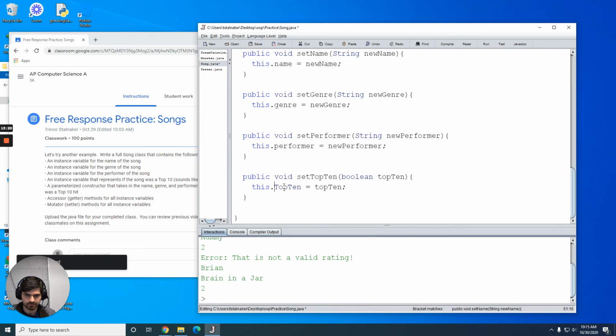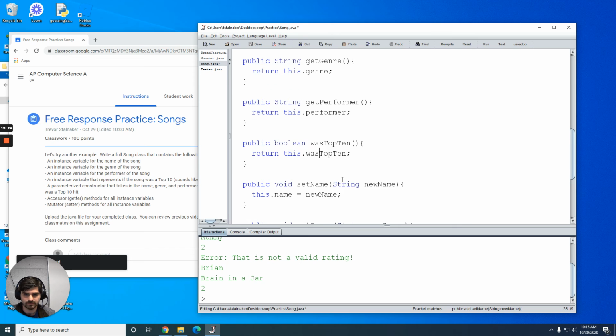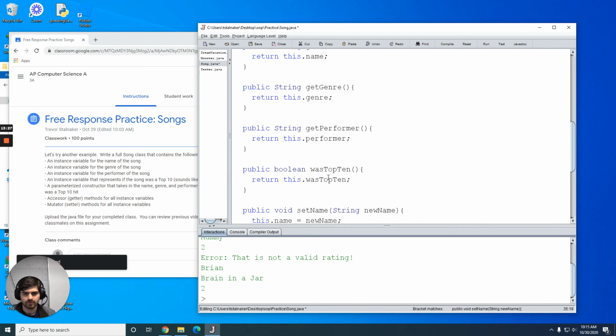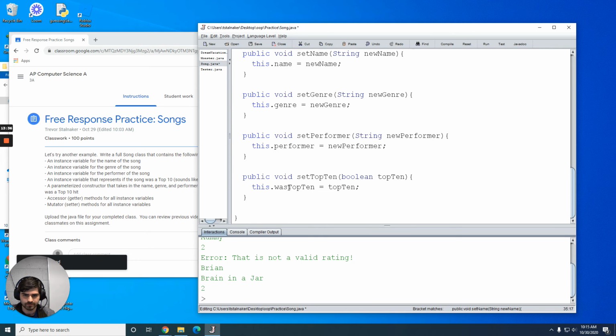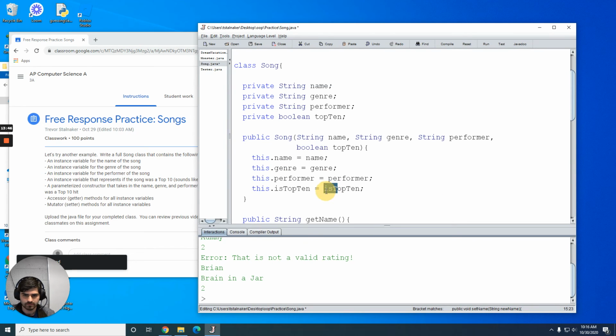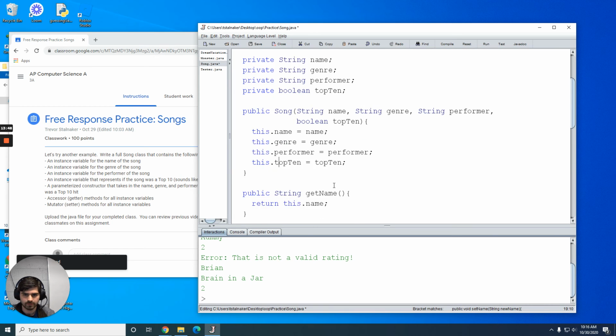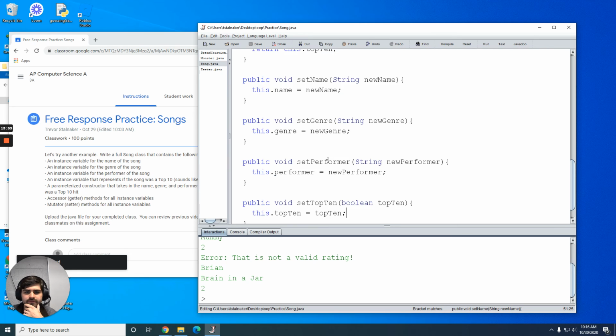This should probably be was. Let's go through and fix that. Gotta be consistent. Ooh. Let's just call it top 10, because otherwise we're gonna get in some trouble. You don't want that method at the same name as the variable. So there we go. Then up here. Okay. That should keep it happy. And I think that's it. I think we've written the class.